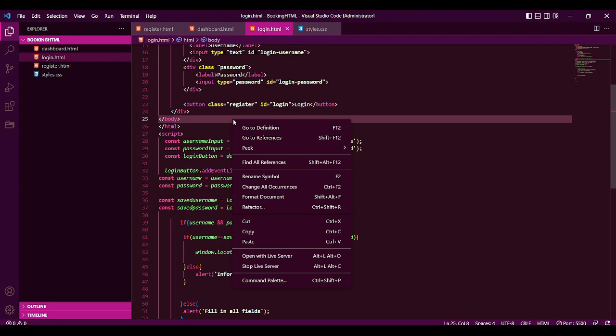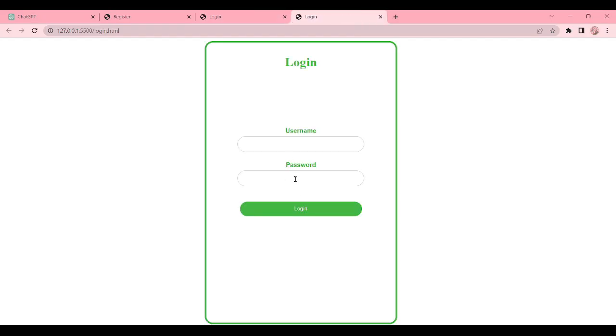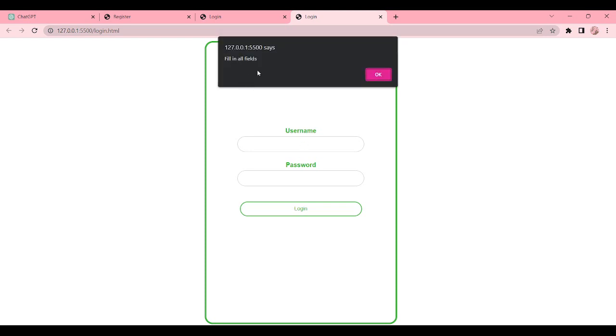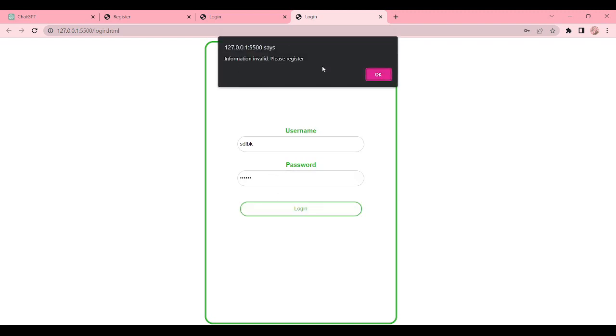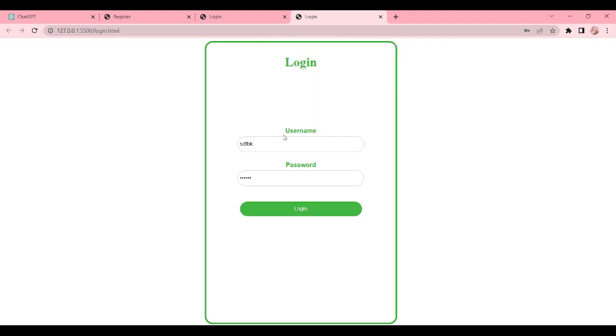Okay, let's see how this goes. We need to fill in all fields. That's fine. Let me type in something random. Information is invalid. Please register. Let's type in the correct information. And we are redirected to the dashboard.